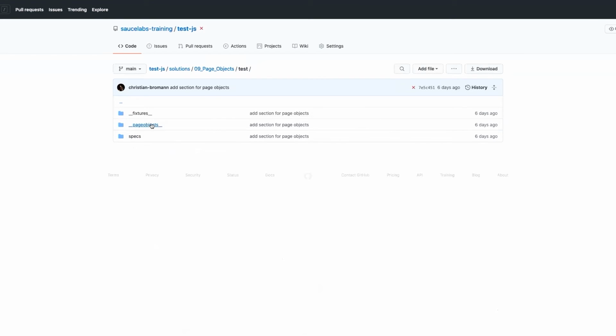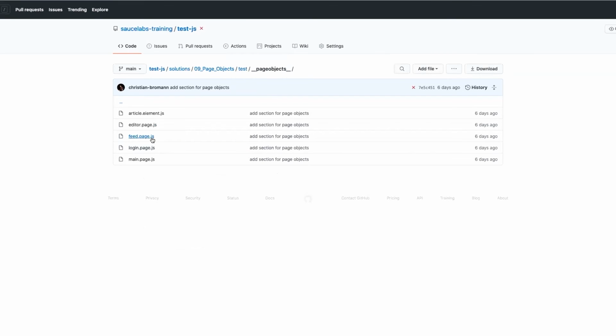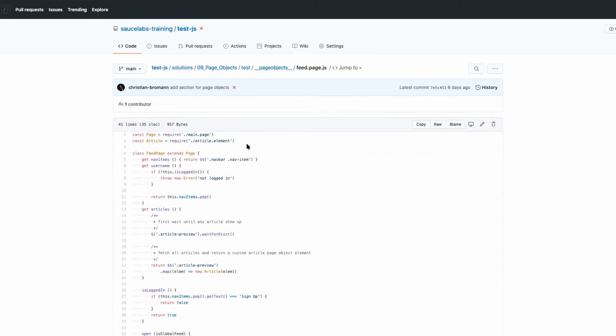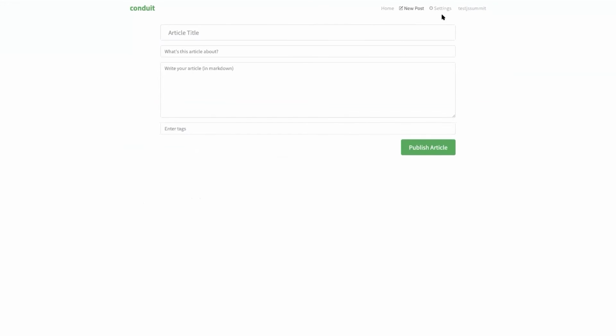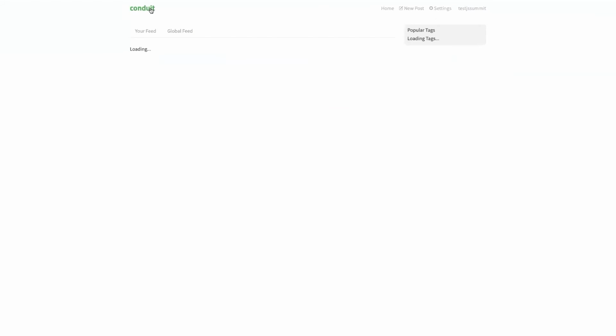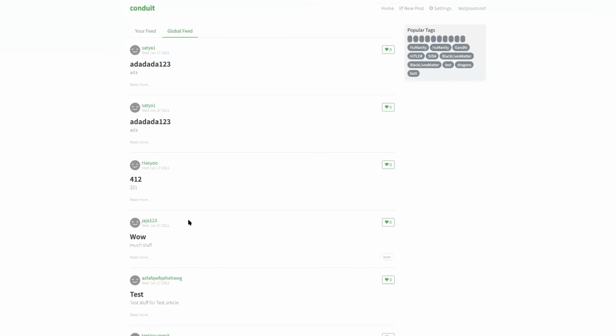And while this in itself is something complex too, it also helps you to remove a lot of implementations that you would repeat all over the page. So here you see in my feed page objects where I have a lot of articles. If I go back to the main page, I have a global feed, and every global feed has elements, articles with username, date, and text, and whatsoever.